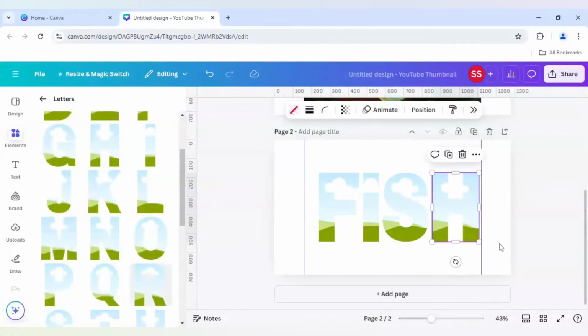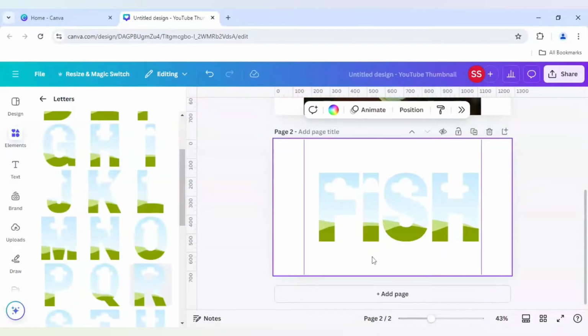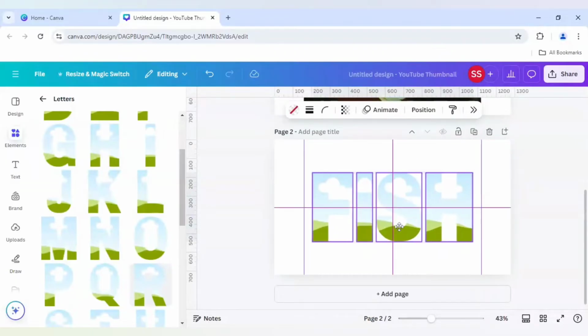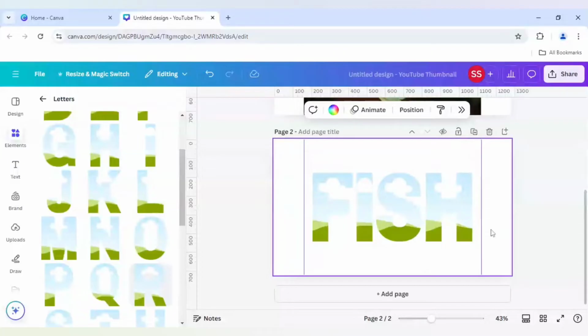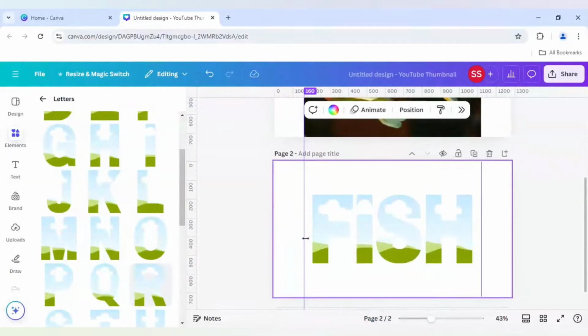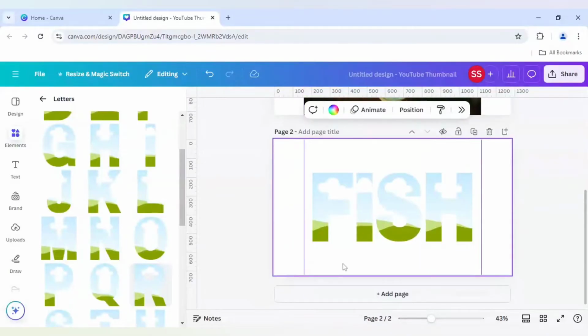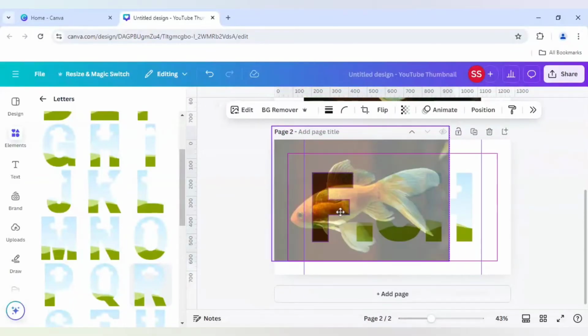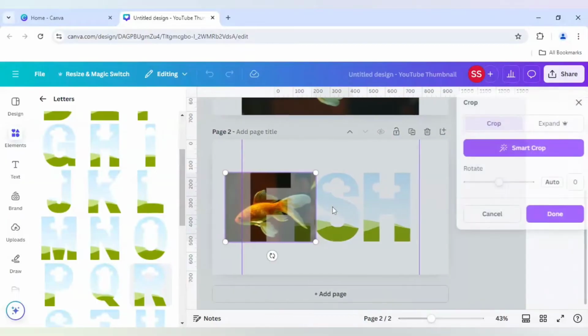Okay, so this one is done. Now click on Ctrl A to bring all of them in the middle. After that, let's bring this image to this frame. For that, I will just click on Ctrl C to copy and then Ctrl V to paste. Place it in the first one.